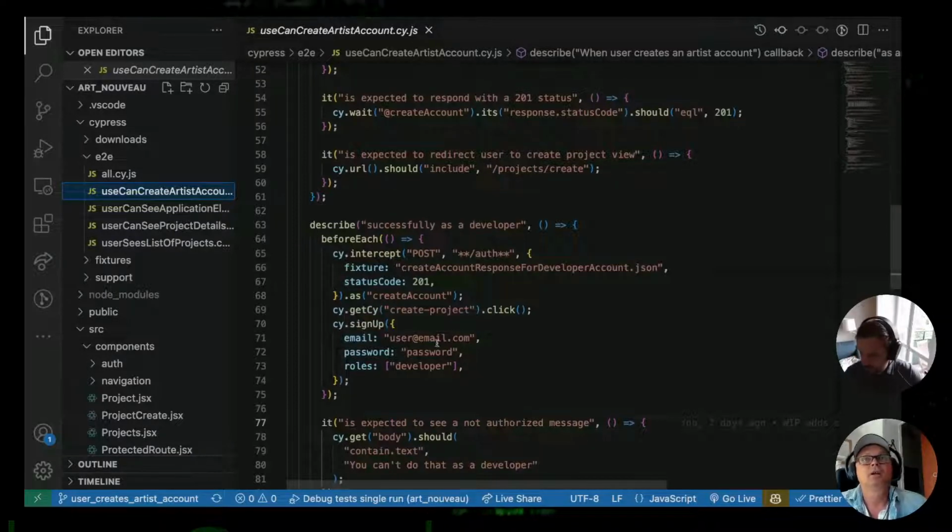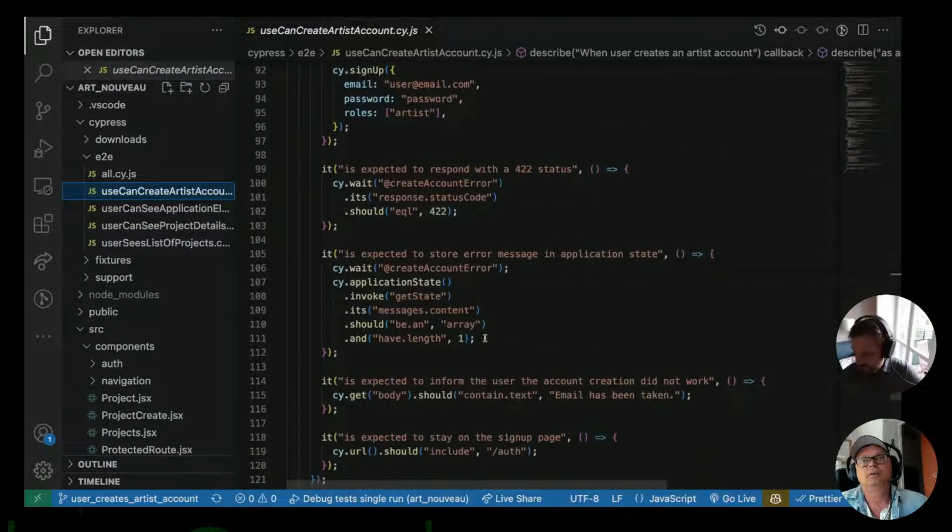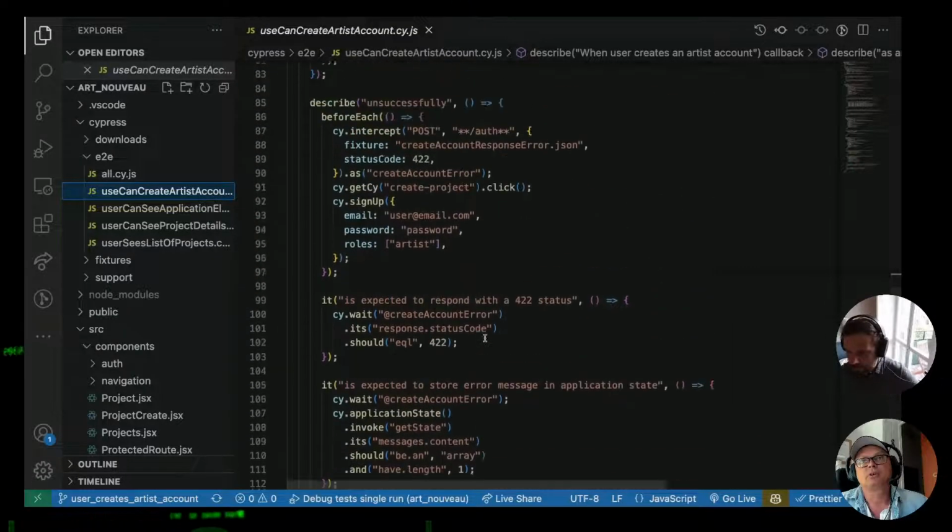All right. So let's split up the features as much as we can. Exactly.